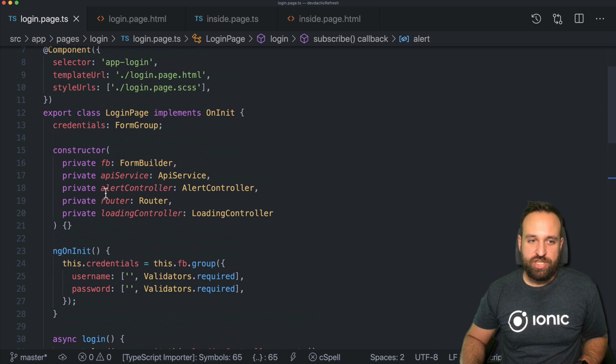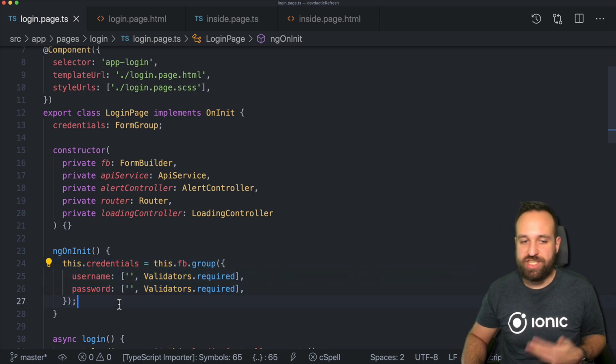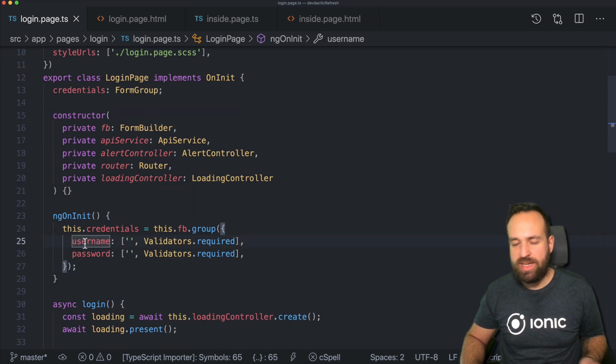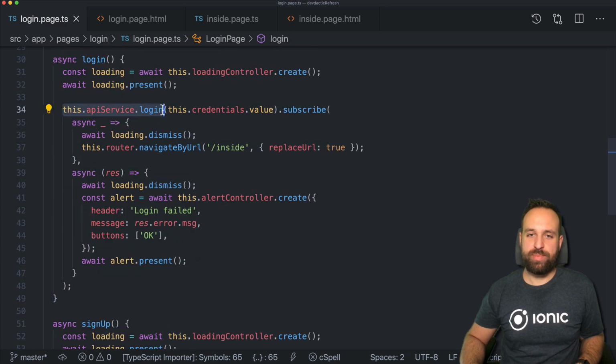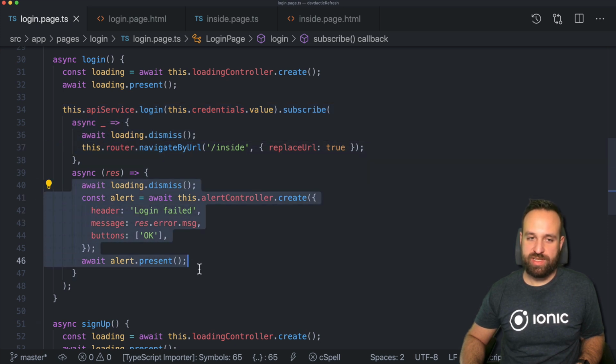So the login page, nothing really special in here. We got a credentials form with username and password. Perhaps in your implementation, you might also just have an email instead of username. On login, we call our API service login, and once we're done, we navigate to the inside area. Otherwise, we present an error.